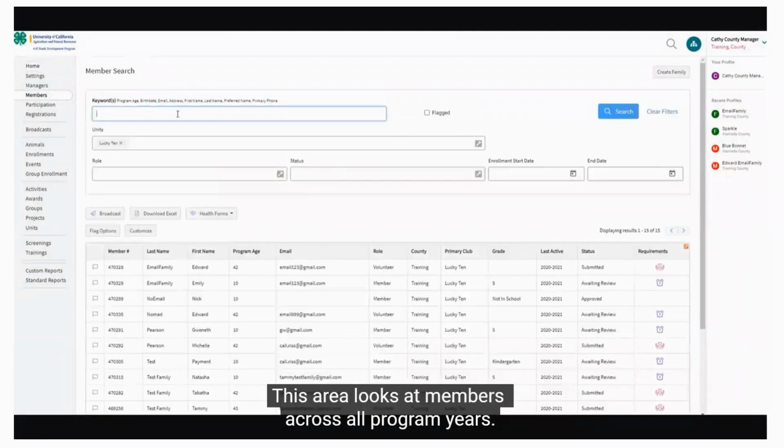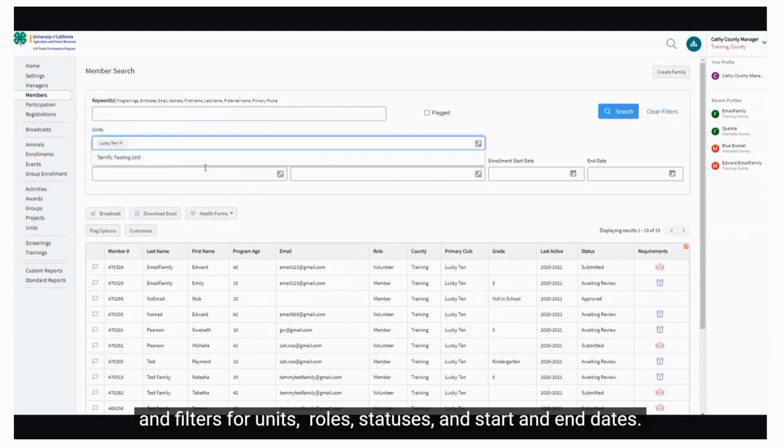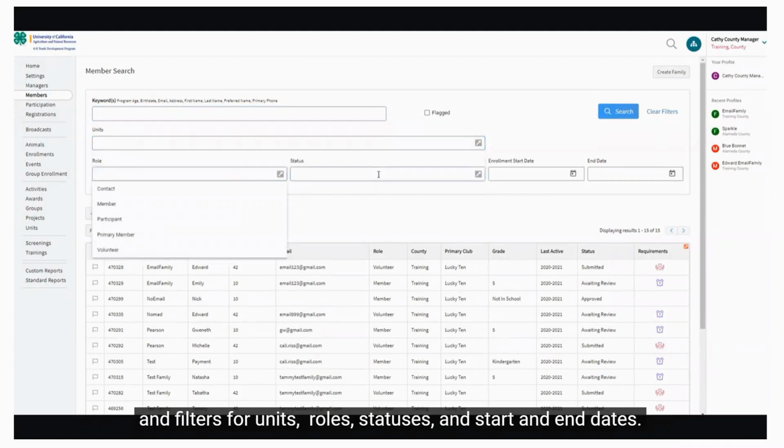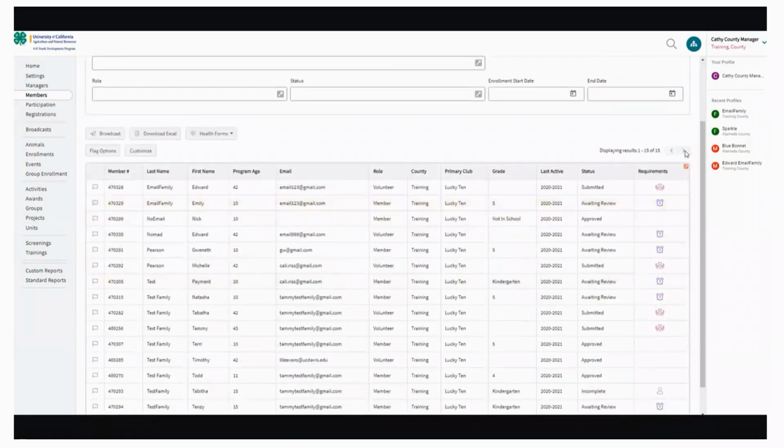This area looks at members across all program years. You may enter a keyword, 4-H age, birthday, email, name, phone number, and filters for units, roles, statuses, and start and end dates. The results will be displayed in the search area below.